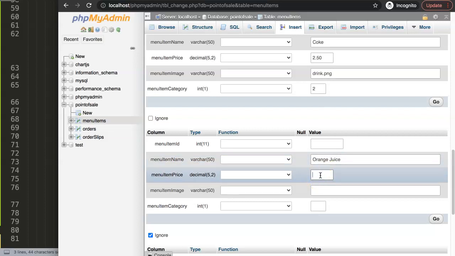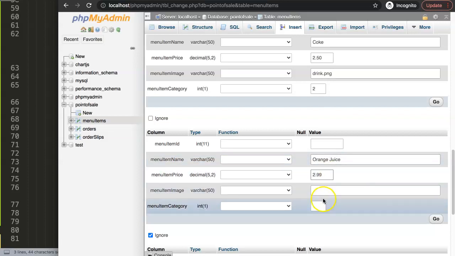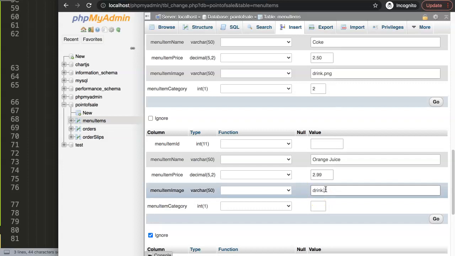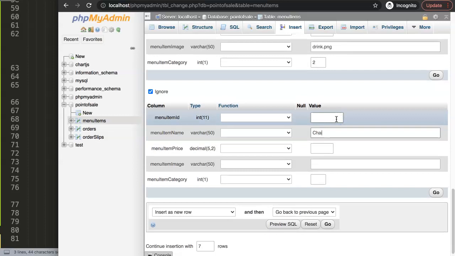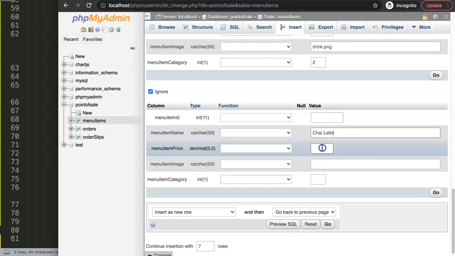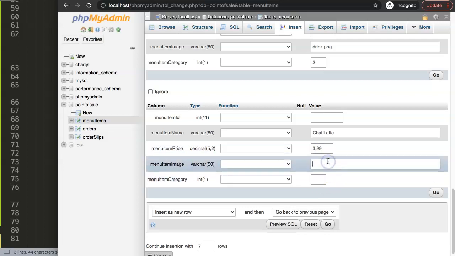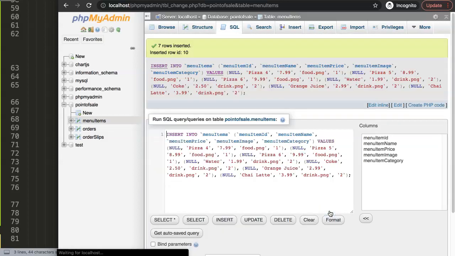And we have here, this would be $2.99, that's freshly squeezed, of course. Drink.png, number 2. And finally we have chai latte. Alright, so we have this one, the chai latte is a bit more high-end, so we say $3.99. And we have here drink.png, and finally number 2. Alright, so now we have this. If I do go, alright, so we have all of these.